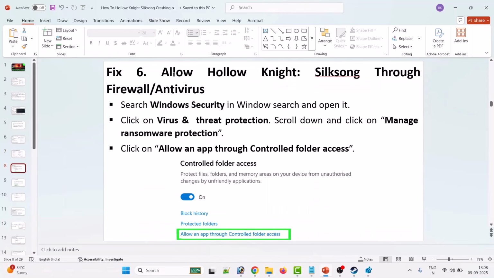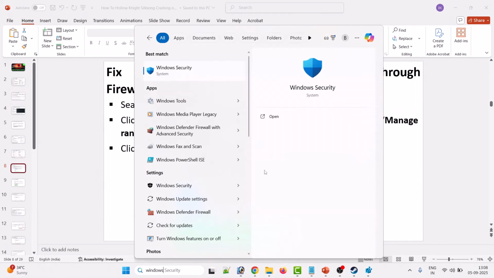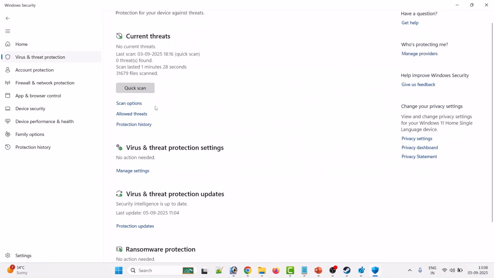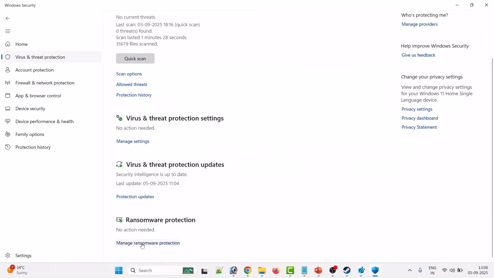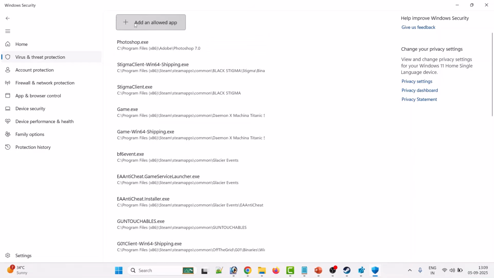Sixth solution is to allow Hollow Knight Silksong through Firewall or antivirus program. So in Windows search for Windows Security and open it. Click on Virus and Threat Protection. Scroll down, click on Manage Ransomware Protection. Click on Allow an app through Controlled Folder Access. Click yes to allow. Then click on Add an allowed app.